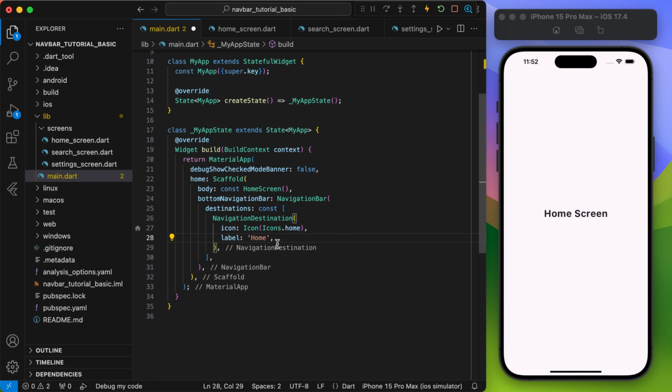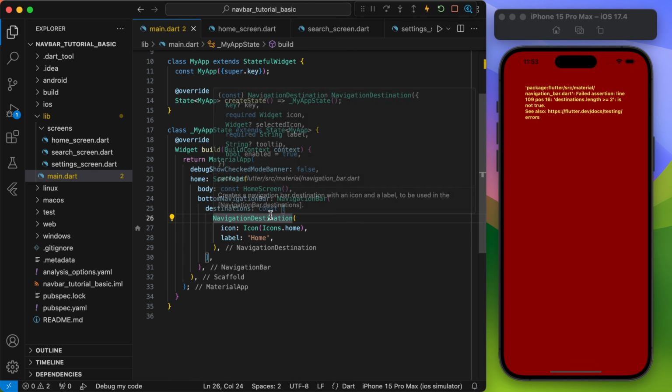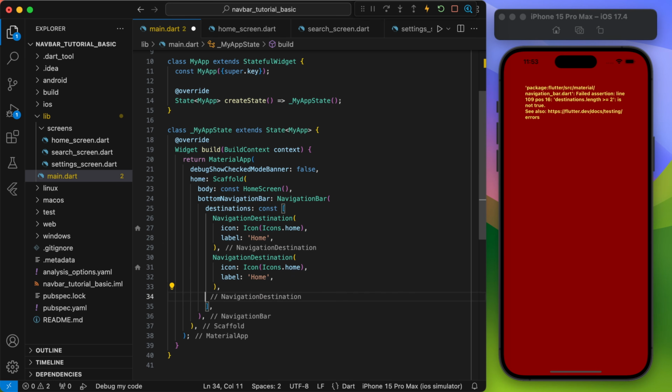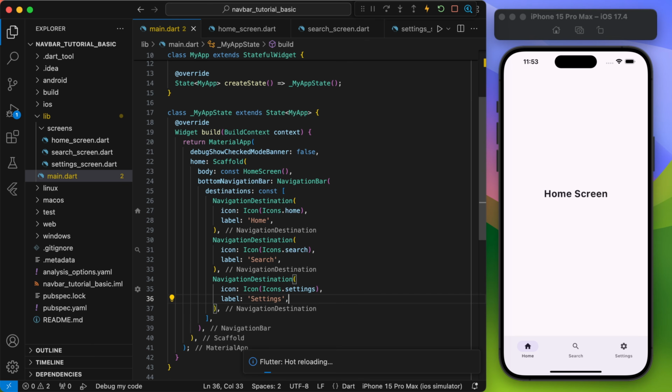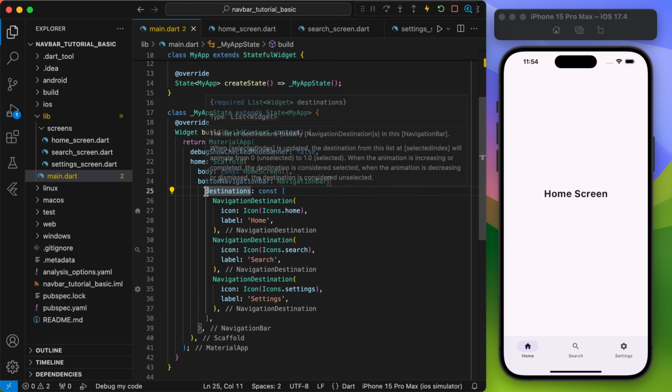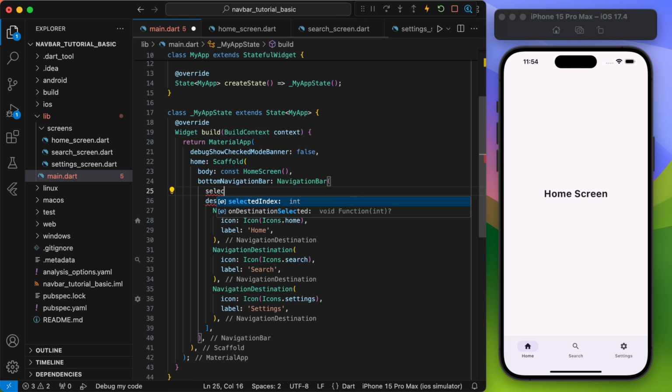Just a heads up, if you only define a single destination and save the file, you'll get an error. The navigation bar widget requires at least two destinations. Now when I perform a hot reload, we'll see the nav bar in the simulator. The second property we need to define is the selected index. Selected index is an integer that keeps track of which navigation destination is currently active.